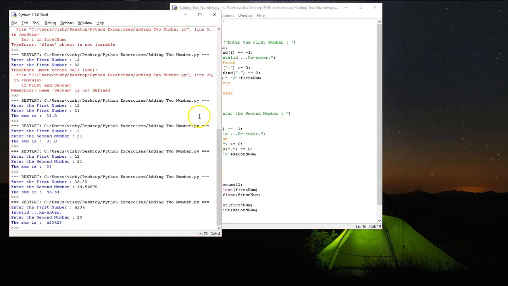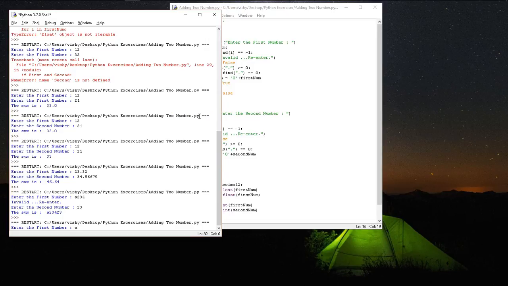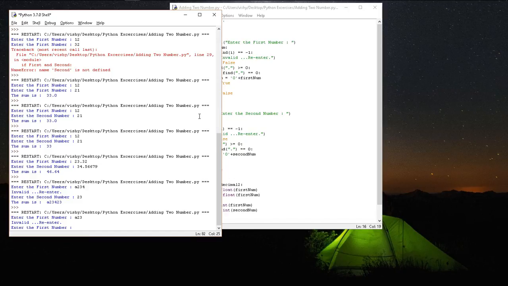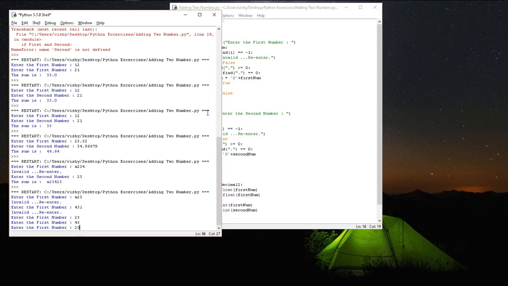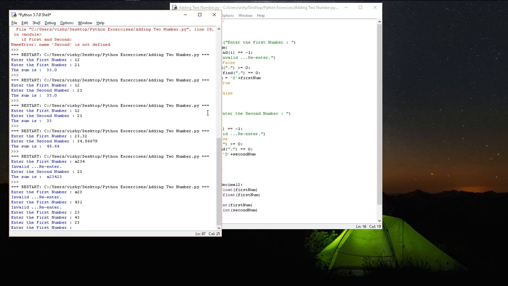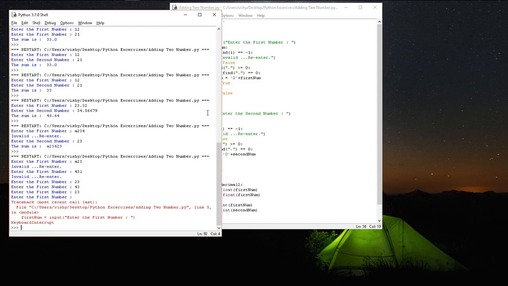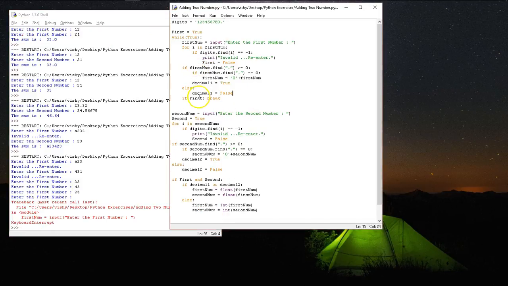Let's try this, then we will see. So I'll just add alphabet, invalid, re-enter, enter the first number. So again I'll add, invalid, re-enter, enter the first number. Okay, now I'll just type 23. No, it has gone into an endless loop. It's not coming out. So how do I break out? Control C, right?